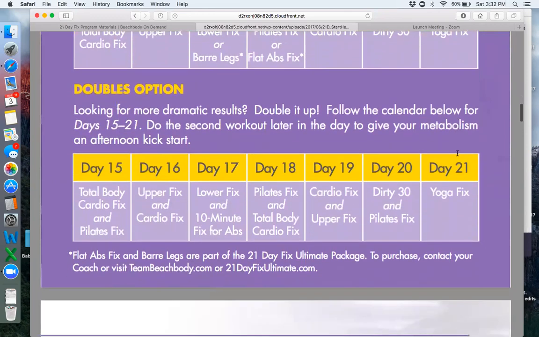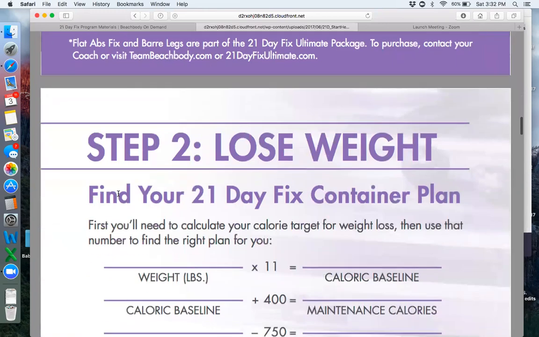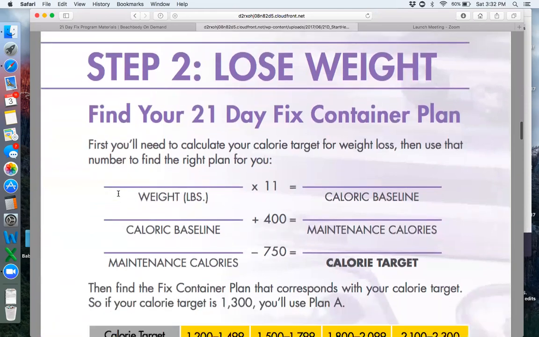If you are really wanting to have dramatic results, you can double up on the last week with this program. It tells you how to do it here. This is the next super, super helpful, essential part of every single program, and again, every single program does this differently. So it's really important to go to the program materials no matter what program you're doing.